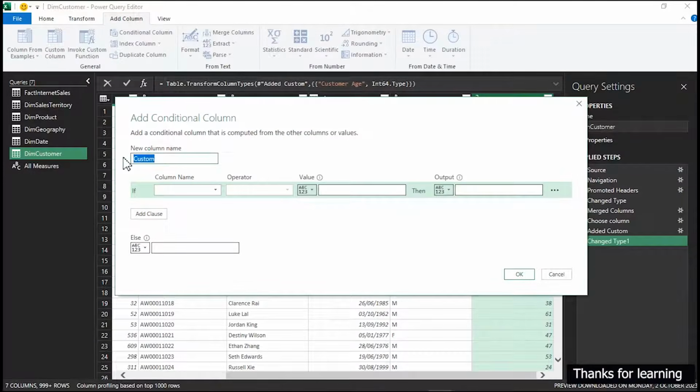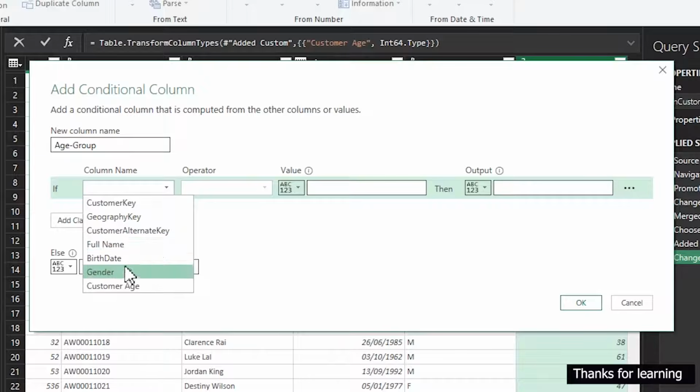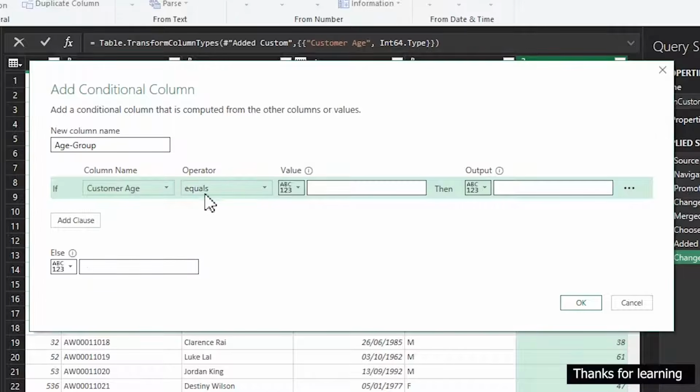So let's do that again. This is the age group. Under the age group, we come over here and click on the age group. So if it is less than or equal to 24, anybody less than 24 here, we're going to categorize them from 0 to 24. Just know that as soon as this query runs and gets to 24, it's going to stop running.